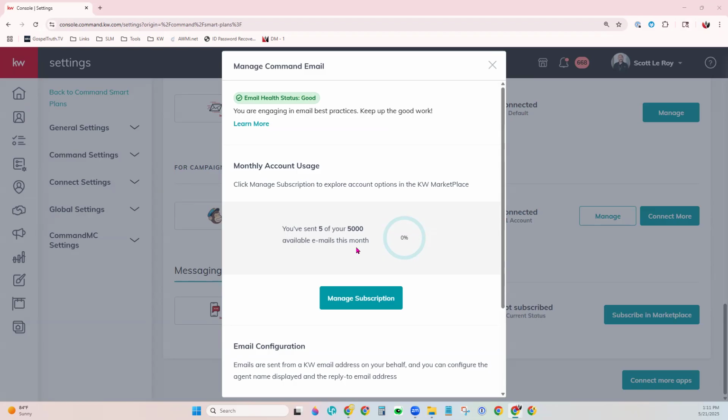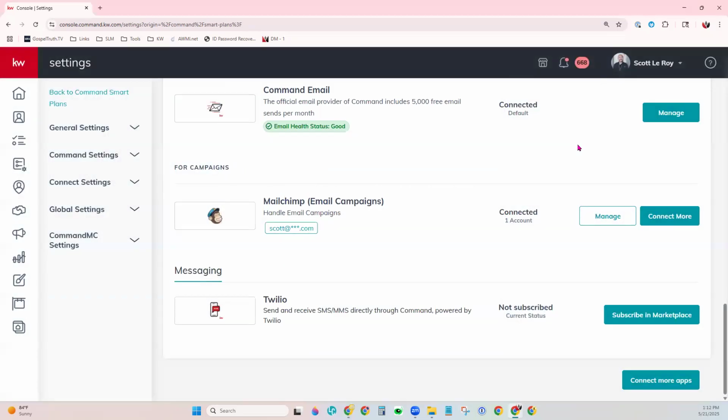So the first 5,000 every month is free. But if you ever want to increase that, you can click Manage Subscription right here and increase it if you ever choose to. Okay? Again, totally optional. You don't need to. You get those 5,000 free a month if you need them. So I'm going to click away from Command Email.